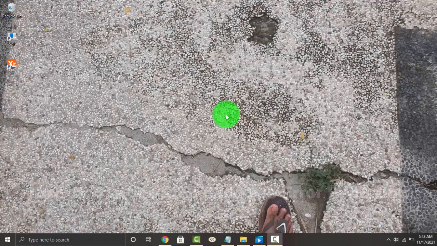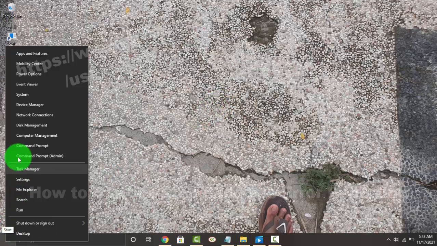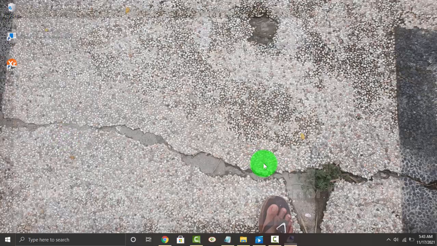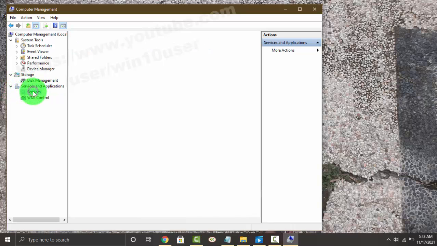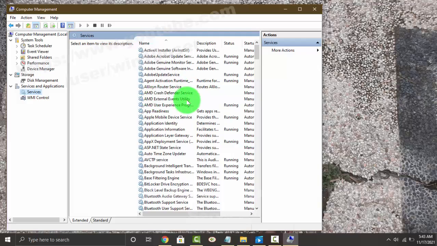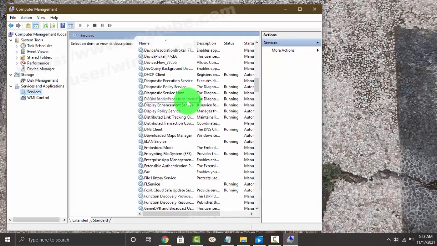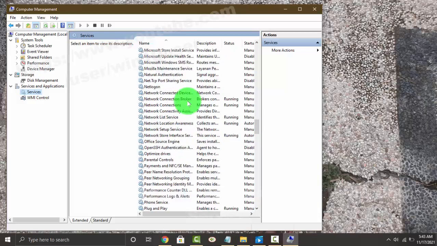To start or stop Windows error reporting service in Windows 10 Home, right click on the start menu icon and then click or tap Computer Management. Next, click or tap the Services and Applications drop down menu. Select Services. Scroll down the screen. Find Windows Error Reporting Service.